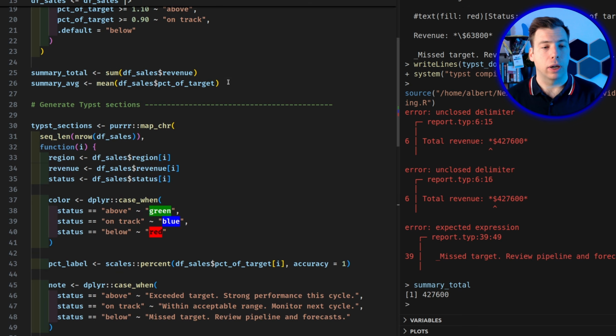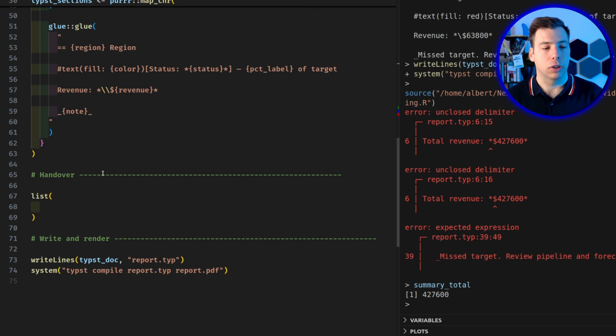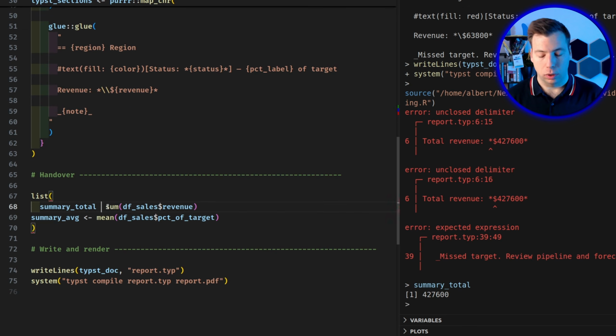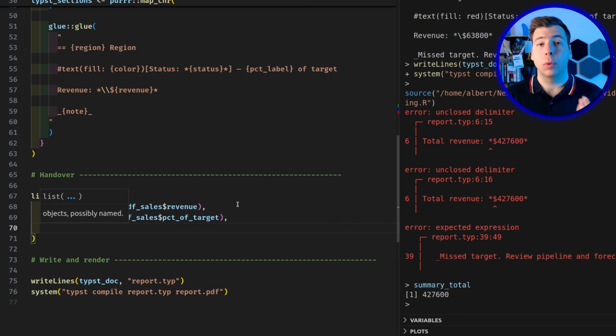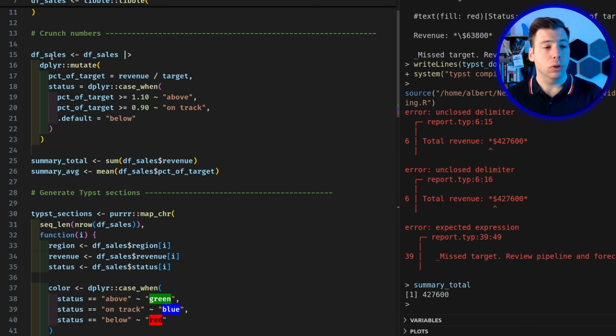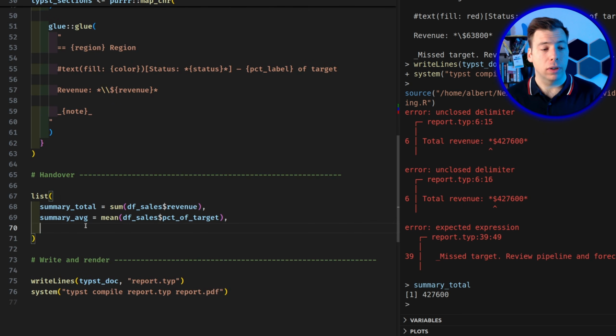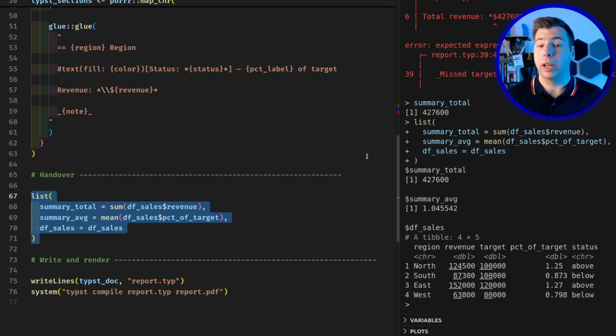So what we want to have are these things. These are our statistics that we want to display inside of Typst. And then we also need the underlying data. And we can also put this inside of a list. That's the power of lists. You can store arbitrary things in them and it will just be a collection of stuff.